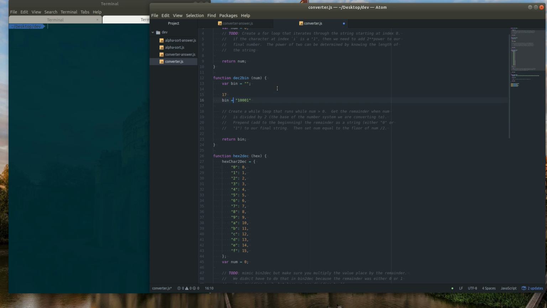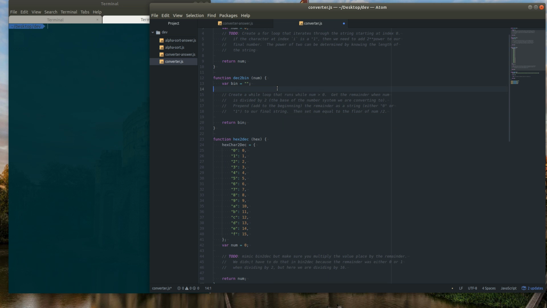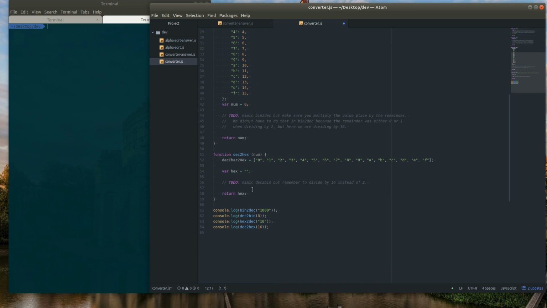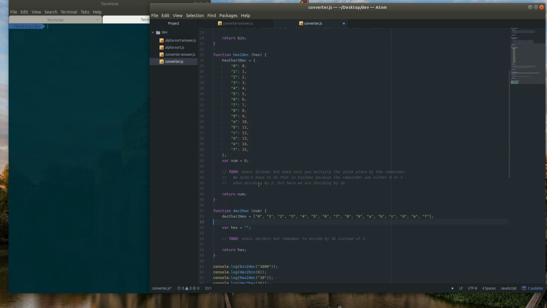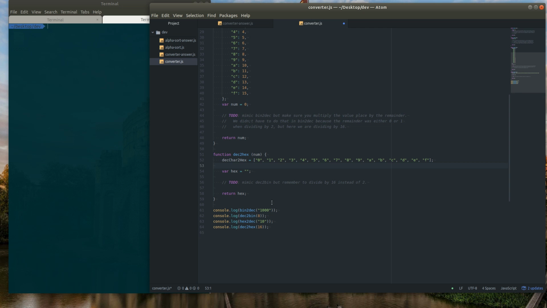So what do we have here? We have 1 one, 0 twos, 0 fours, 0 eights, and 1 sixteen. 16 plus 1 is 17. That's all you need to do, but you need to do it in a loop. And this is the exact same for decimal to hex. The only difference is our base is different. Our base is 16.